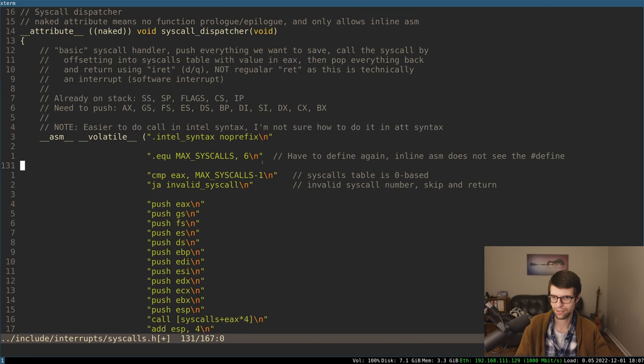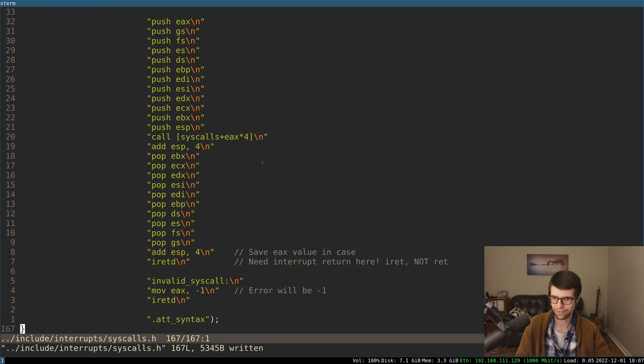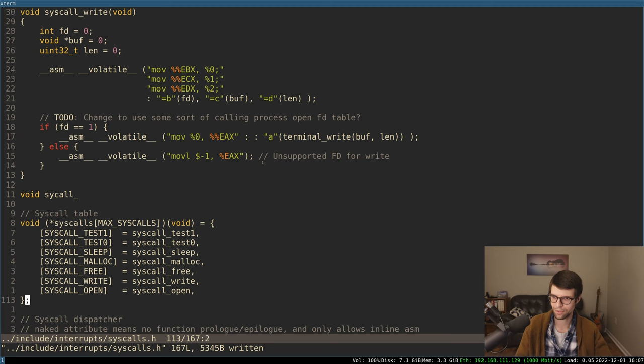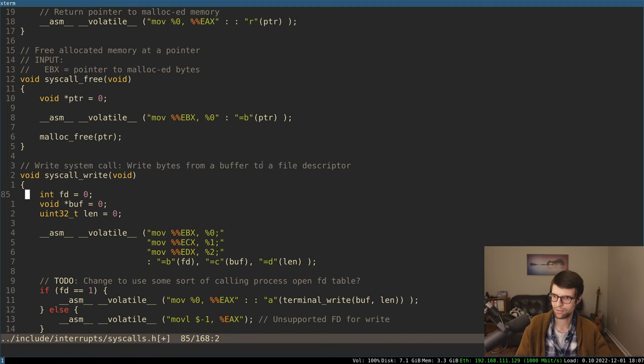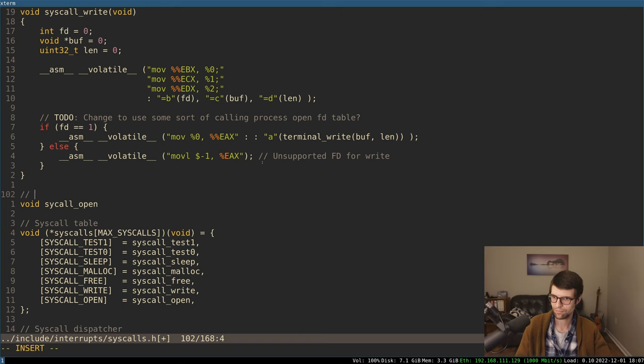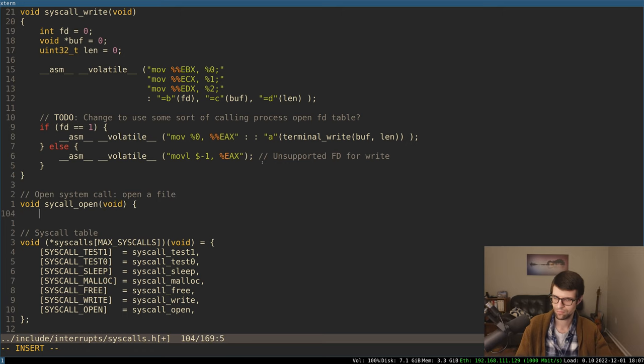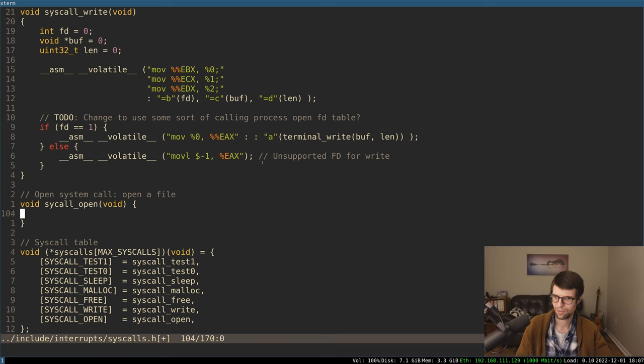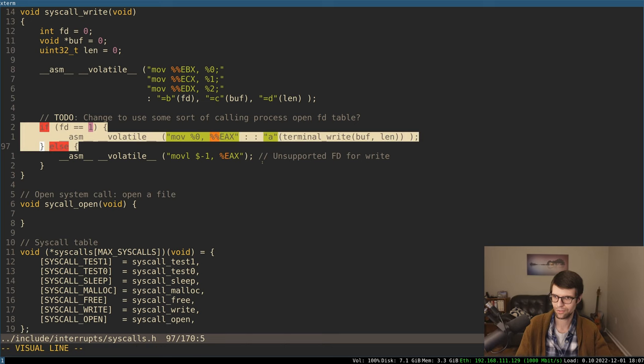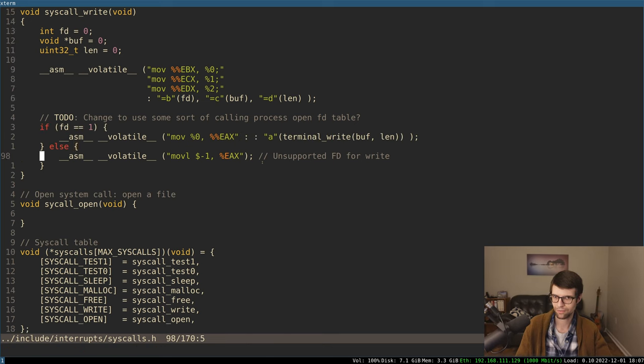And I went down here because of this. That needs to be incremented. Because I would have forgotten that. That's why. I knew I went down there for a reason. So let's say this is open. Open system call. Open a file. So I know ultimately we will do this, effectively.